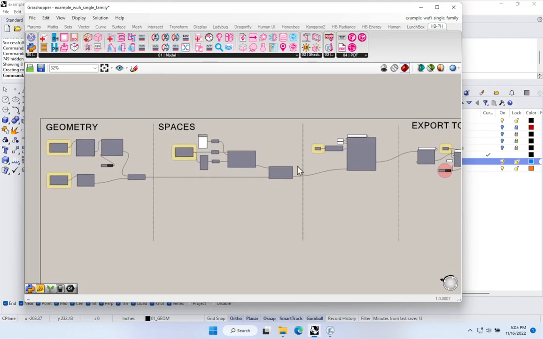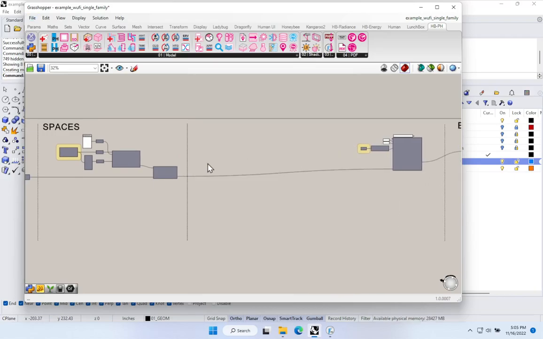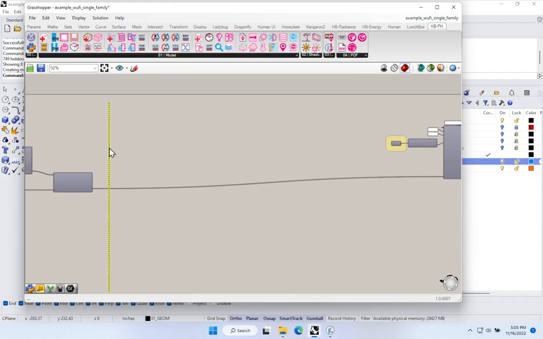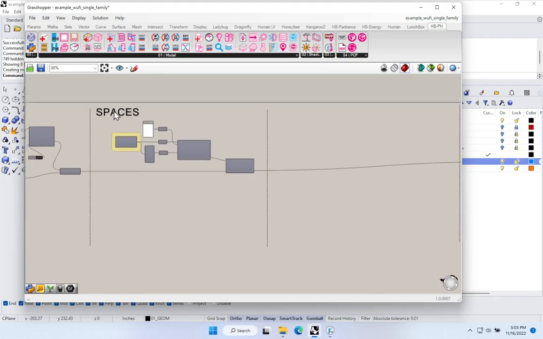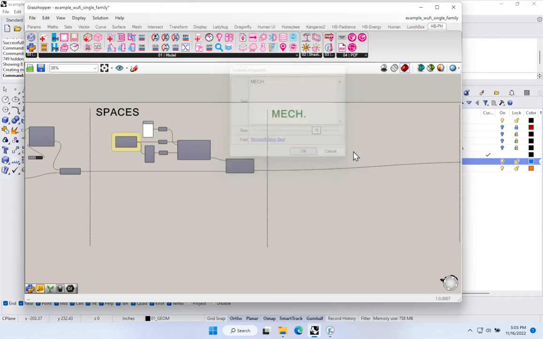So let's first of all give ourselves a little room here. I'm going to come after spaces and before building segments, and I'm going to open up a little space here. We'll make ourselves some room to assign our mechanical system. And as always, we'll try and keep things tidy here. So we'll do a little setup, and we'll call this mechanicals.